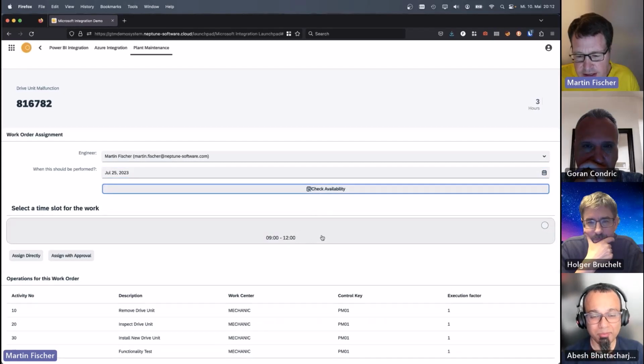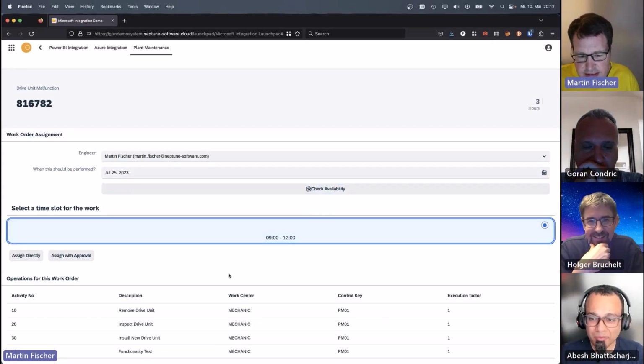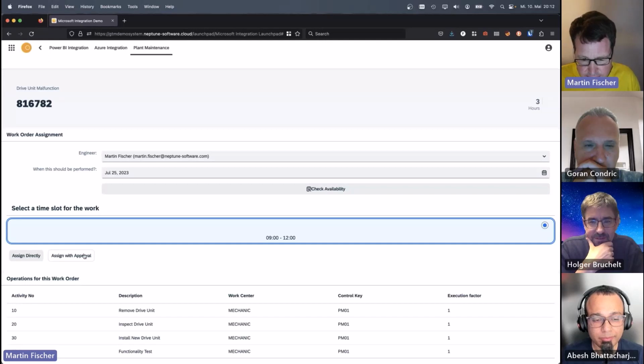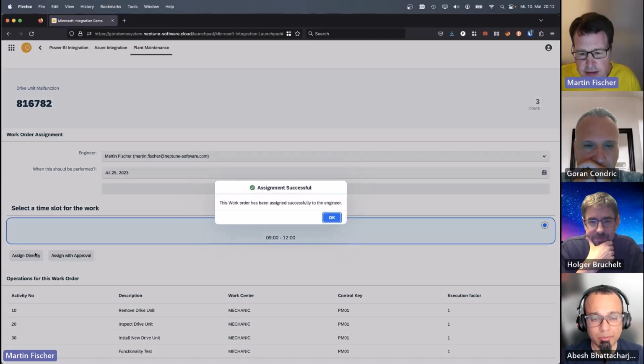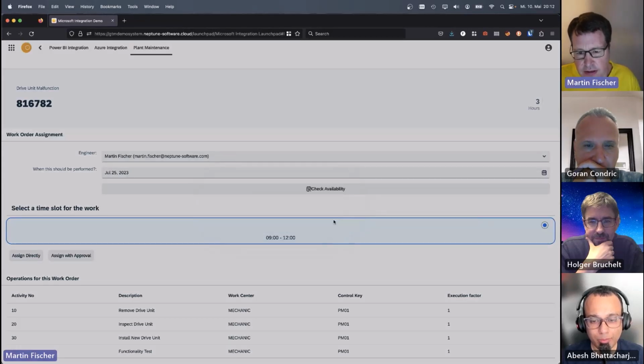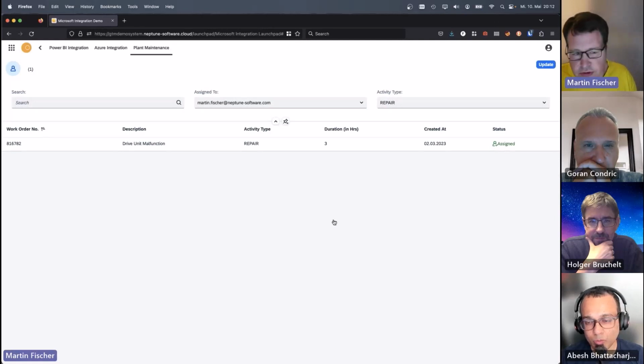And then, okay, there's this cool 3-hour slot in my calendar. And then I either start a Power Automate flow here with assigned with approval, or assigned directly, and then I can also go to my Outlook inbox. Why is it not showing up here?